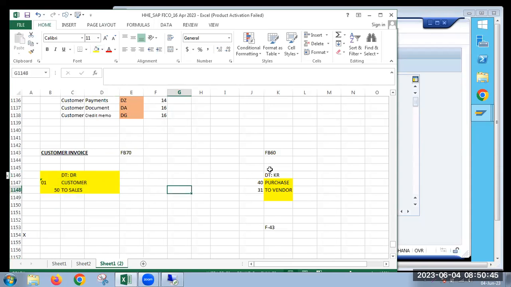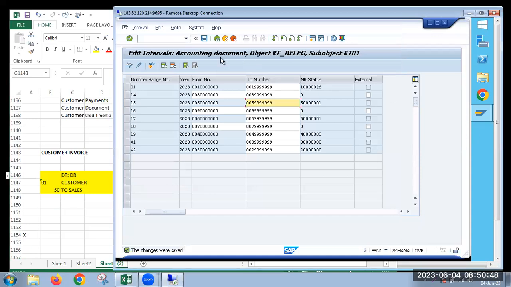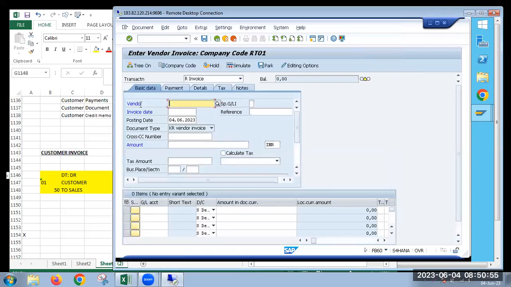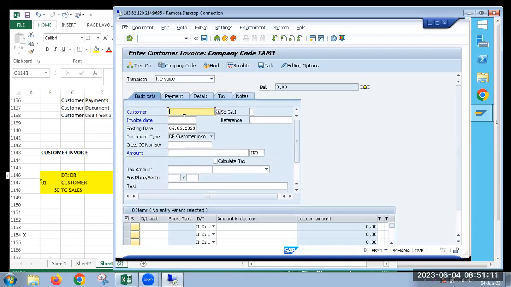FB70. So we come to the screens. We had FB60 like this for vendor invoicing. We selected the vendor, debited the purchase account or the expense account, and completed the transaction. In a similar way, we come to FB70. Here it is with customer. The screen layout you can see is the same. The difference is that here it is customer, document type DR, and here we can specify the GL account to be credited.